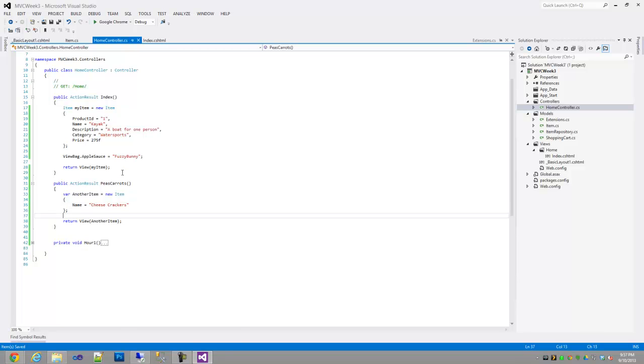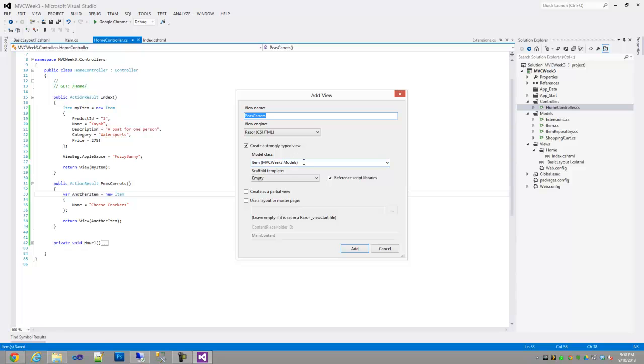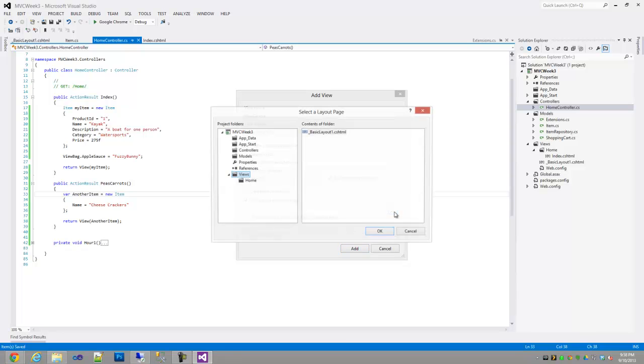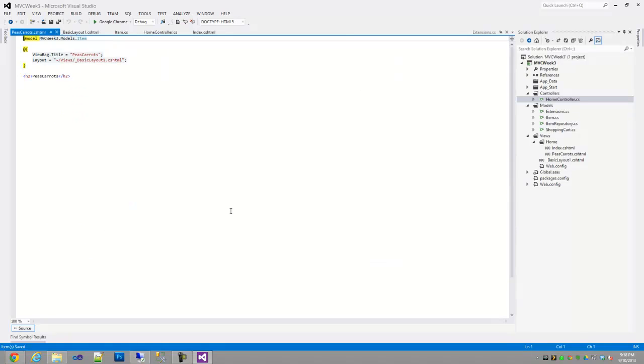Okay. So we'll right click, say add view. It'll be referencing item again, and then I'm going to choose the box that says use a layout or master page, and then grab basic layout 1 again and click add. What Visual Studio did for us this time is it brought in layout and pointed to basic layout 1, and then brought in the method name, peas and carrots, and treated that as our title.